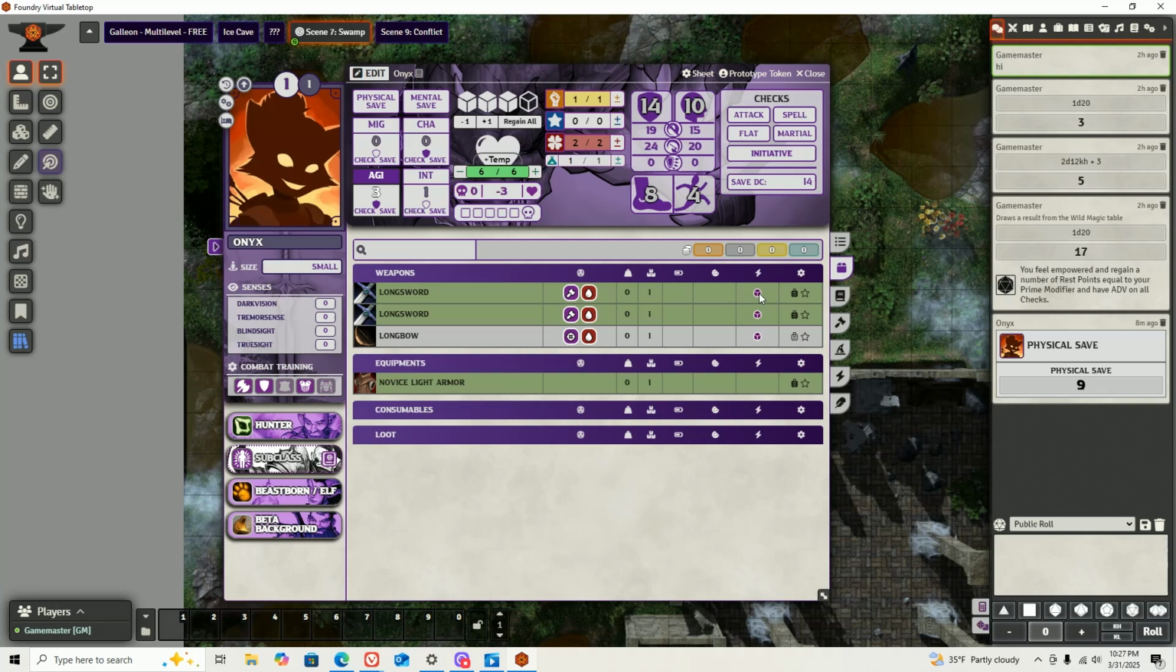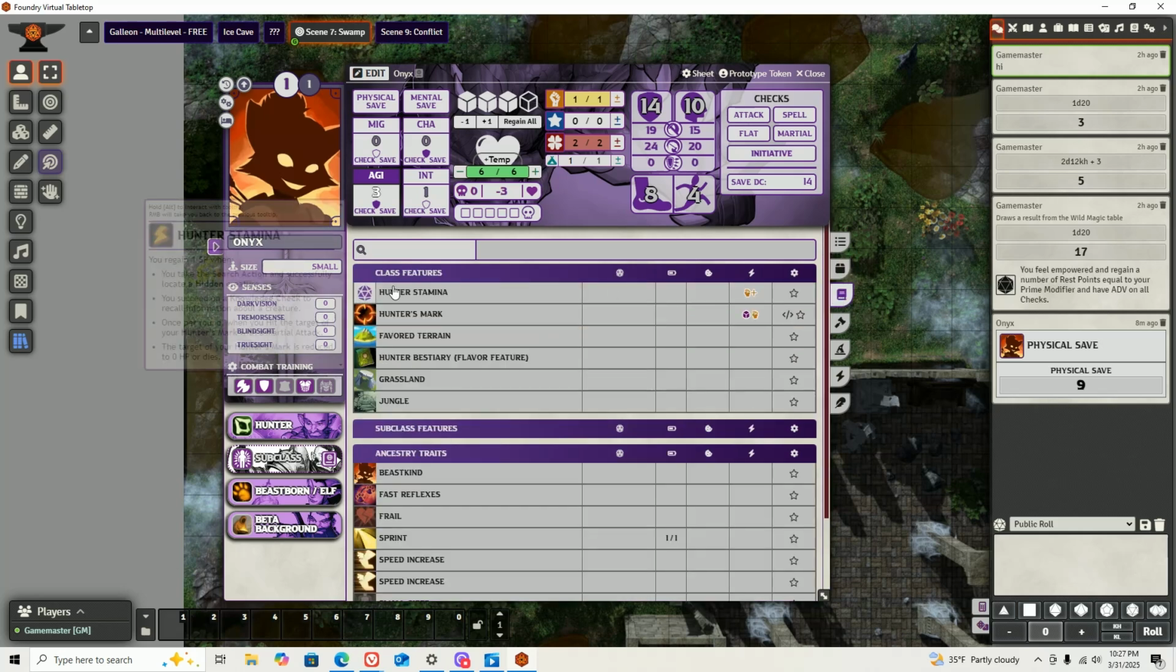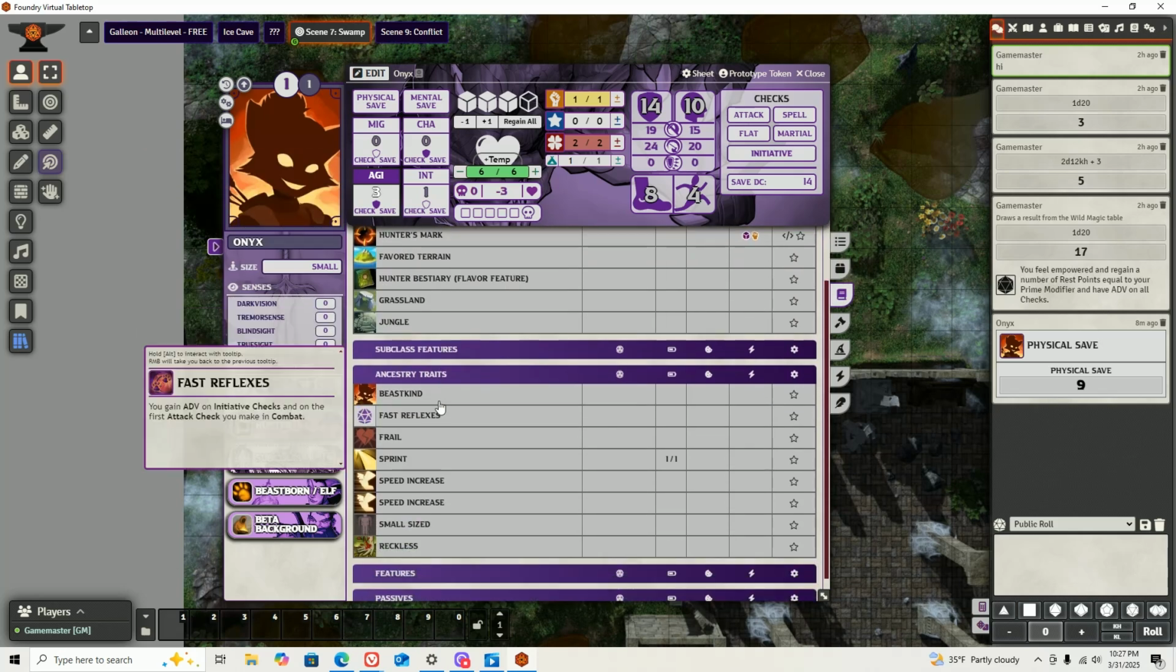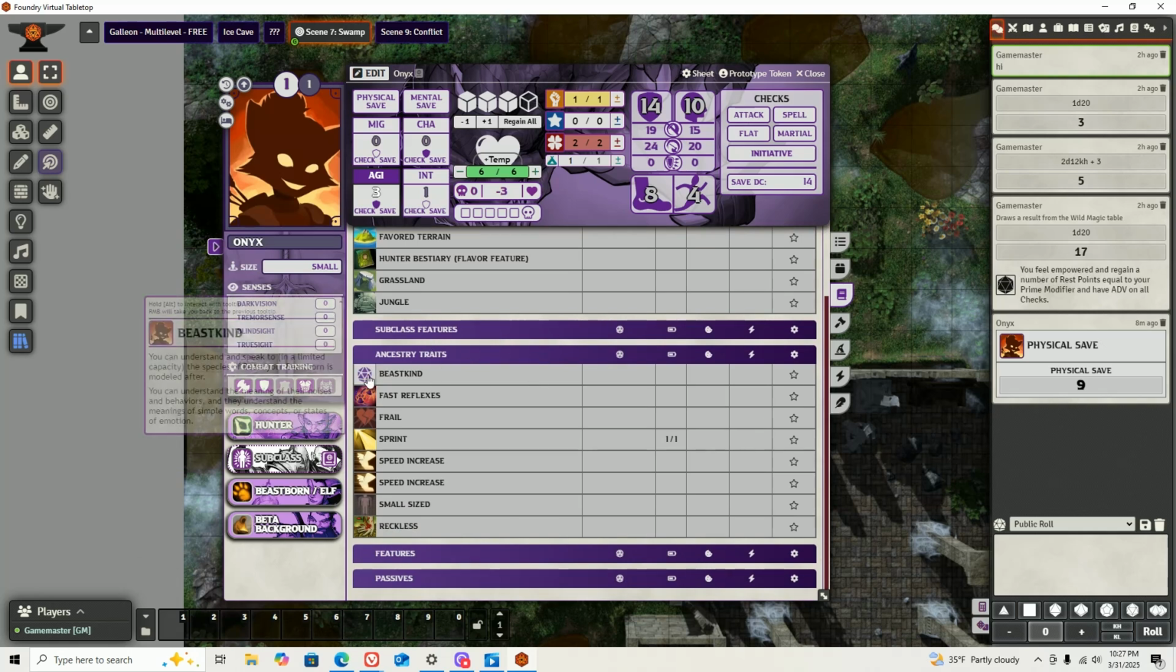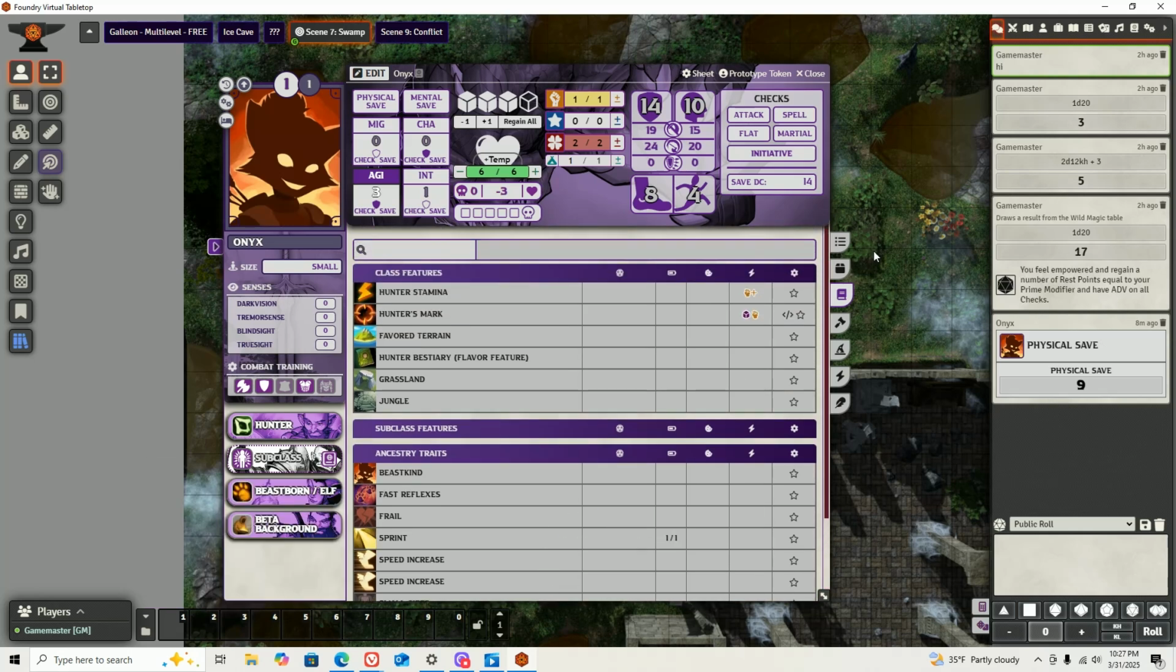And then of course you have how much resources this thing is going to cost. So you can see here it's going to cost you 1 action point just to use the item alone. That's in there as well. And then over here, you're going to have your features. So your class features are all right here. You also have your subclass features, your ancestry traits, and then everything else in here as well, like features and passives. So all of those are in there.